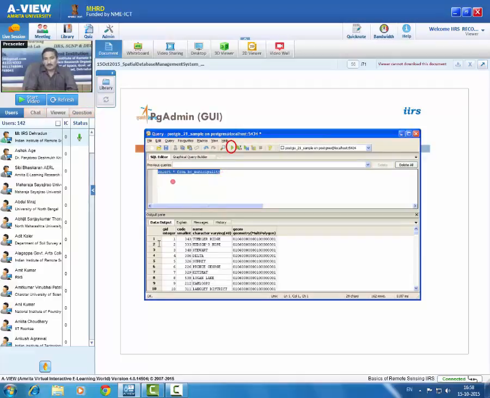The first query: select star from BC_municipality. I told you BC_municipality was one table available with us. So one query we have fired, and we have got the result like this. GID is there, code is there, and name, all three features along with the geometry. These are displayed in table form only.